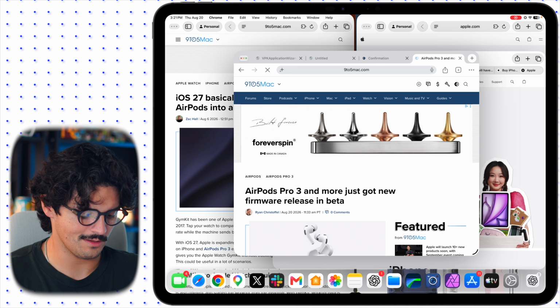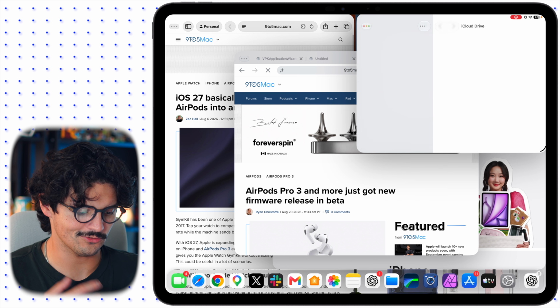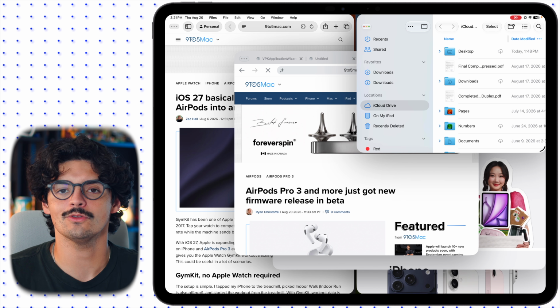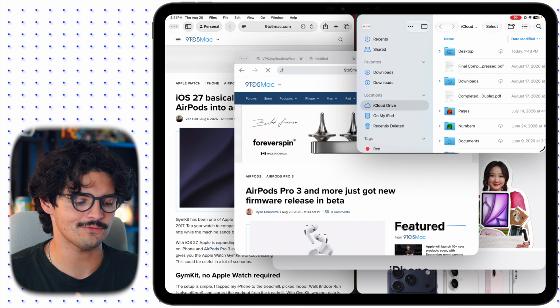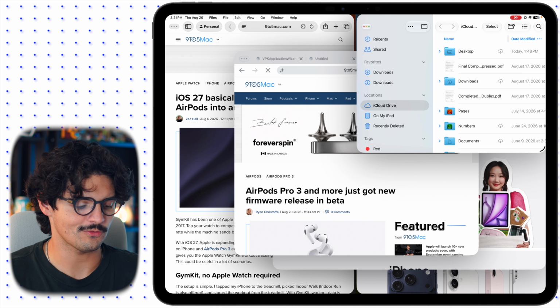Another way to open something up, maybe I can open up something like my Files application. And again, I'm just tapping it in. I no longer have to grab the app and drag it into place. So everything just feels more fluid. And there's different ways to multitask as well. You have your floating windows here.